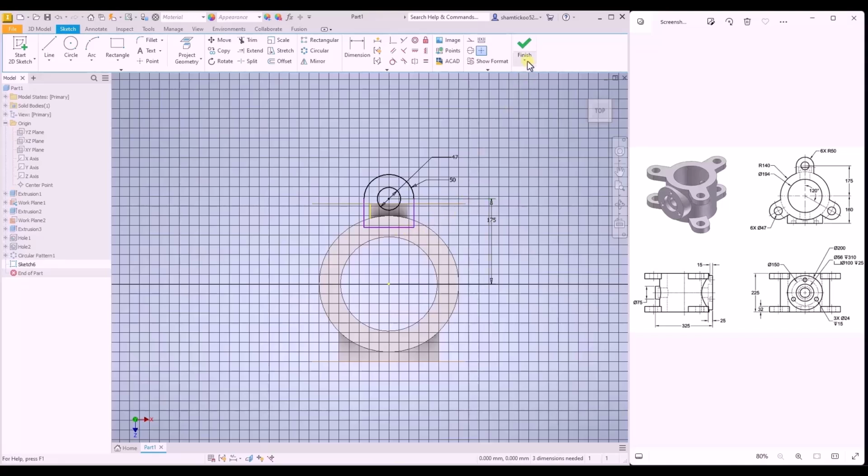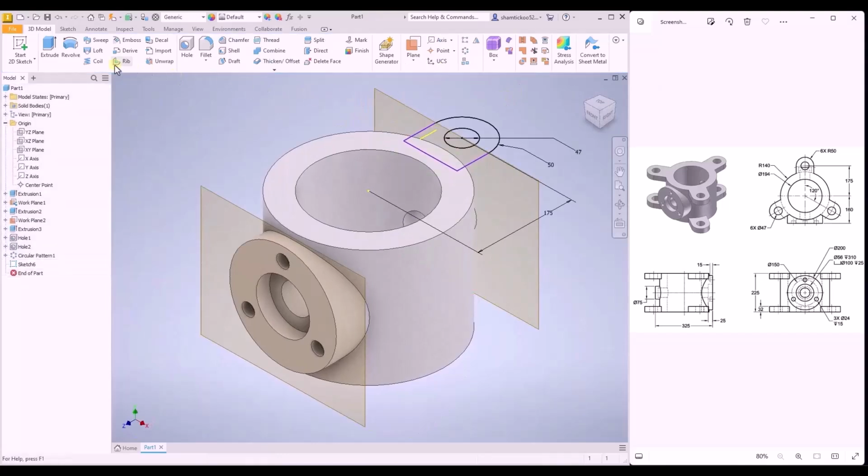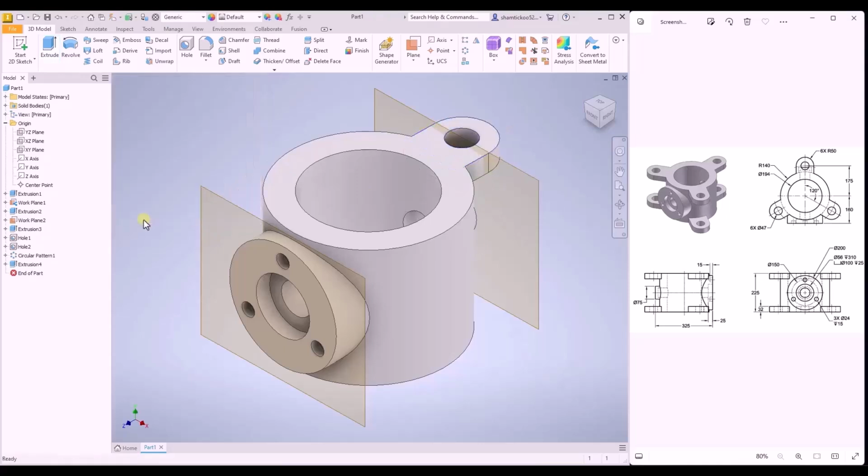Now exit the sketching environment and extrude the sketch up to 32 mm. And ensure that join button is selected in the output node and choose the OK button to close the dialog box. So this is the model after creating the third join feature on the top face of the base feature.